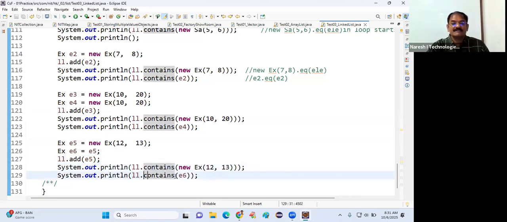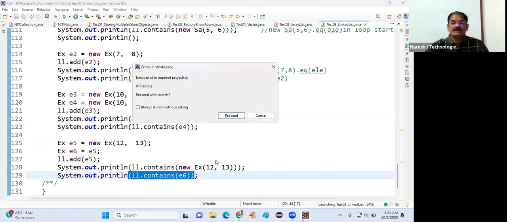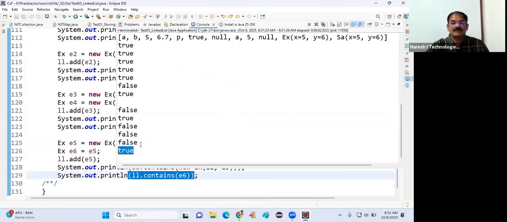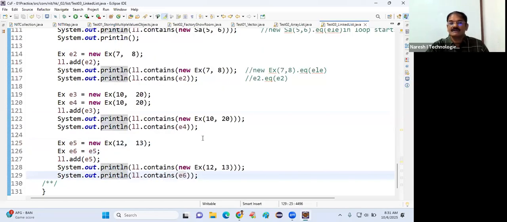Now when I call example by passing E6, then E6 is what? The same E5 reference only, because E6 and E5 both are pointing to the same object. Then the LL object is searching for what object now? E5 reference. Matching is found. Then it returns what? True. First what did it return? False. First what was written? False. Second what was written? True. Is it clear, everyone?